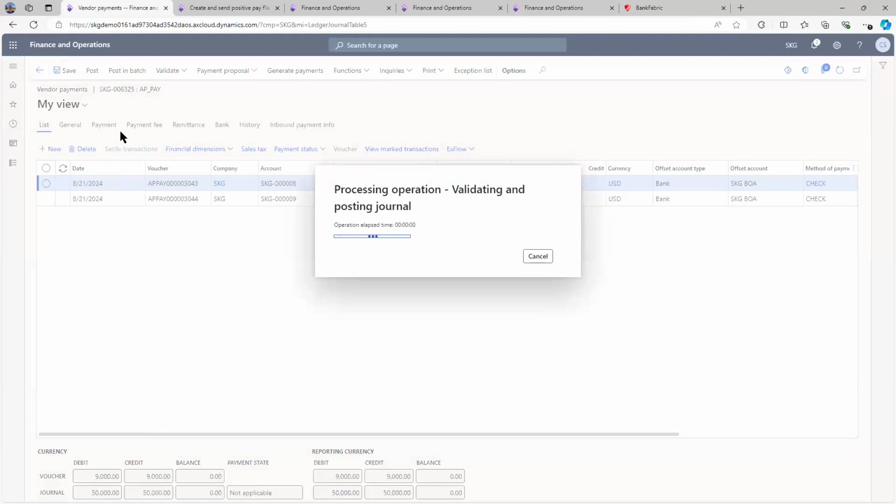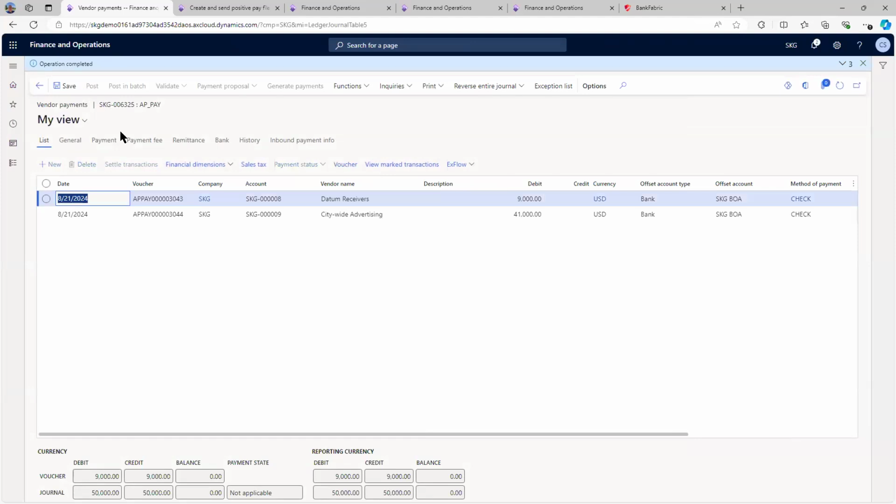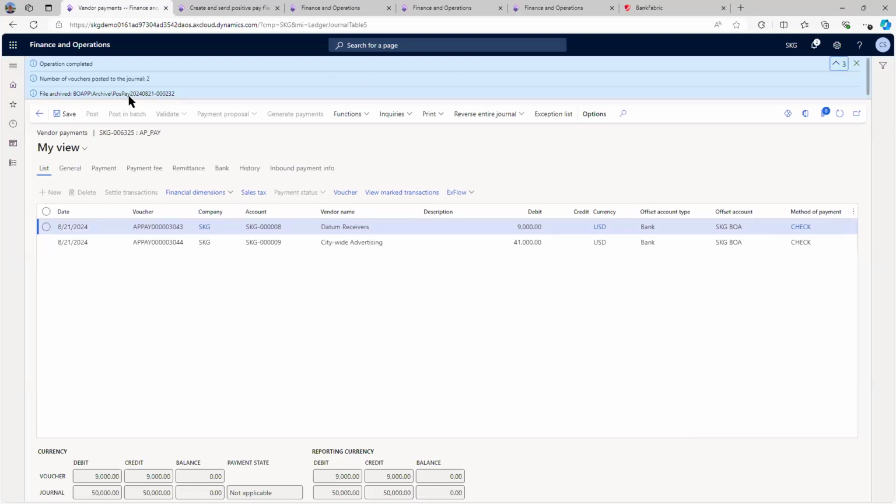I had mine set up upon journal posting as far as the communication option. So it's going to go ahead and go out to Bank Fabric, building the file and going out to Bank Fabric, and in a real life situation, Bank Fabric would be transmitting it to the bank at the same time. If we go up here, really the only thing that you see different is that there was a Positive Pay file created. Other than that, I just went through the standard check printing process.